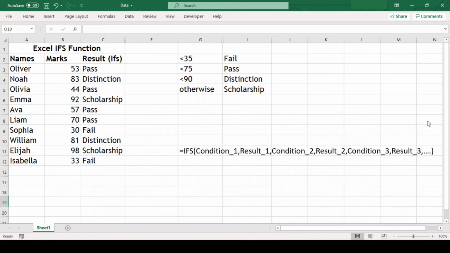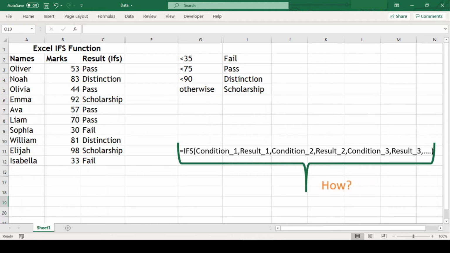IFS function runs multiple tests and returns a value corresponding to the first true result. We can use IFS function to evaluate multiple conditions without multiple nested if statements, and it has shorter and easier to read formulas. Today in this video, we will see how and when to use IFS function in Excel and what are the advantages of it. So stay tuned.